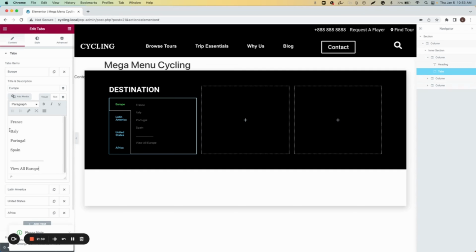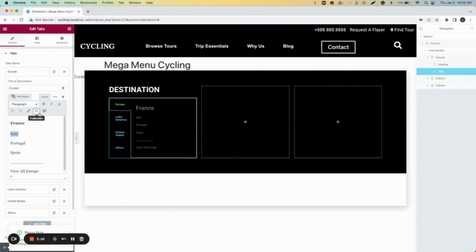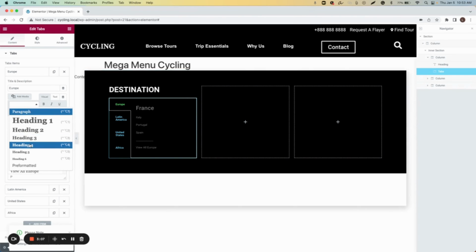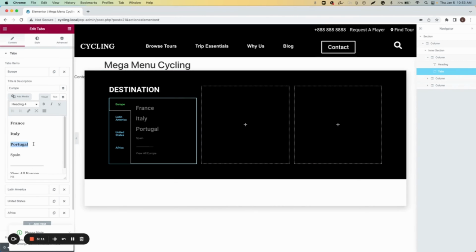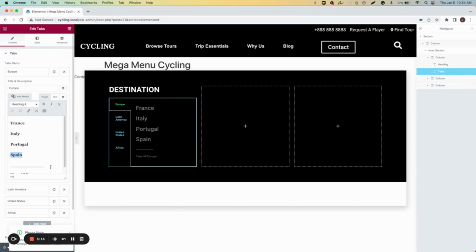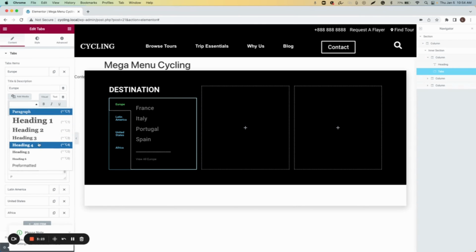Okay. All of those are going to be with a heading 4. This one as well. Portugal as well, and Spain. Then view all, heading 4.